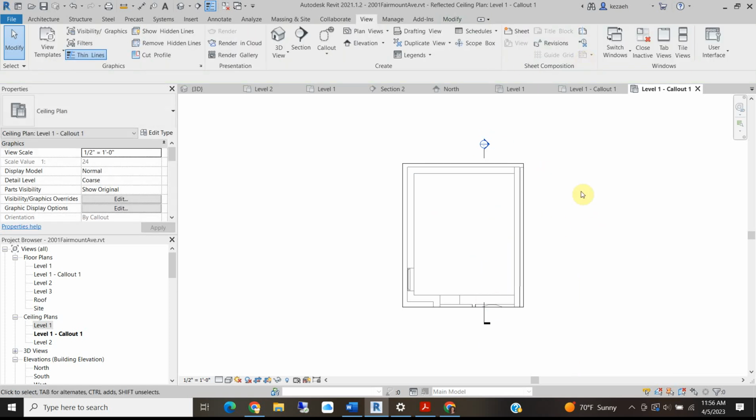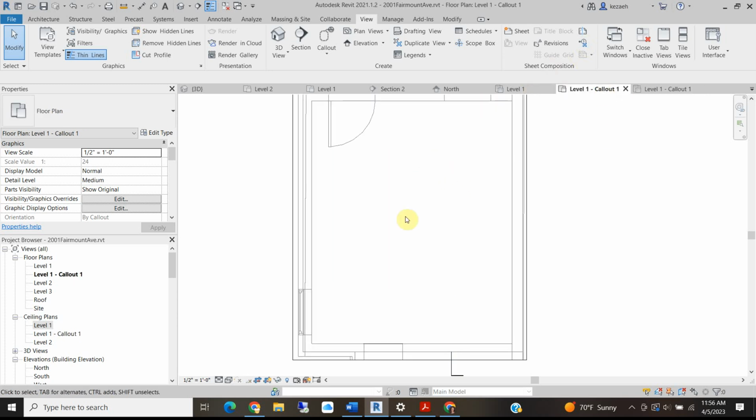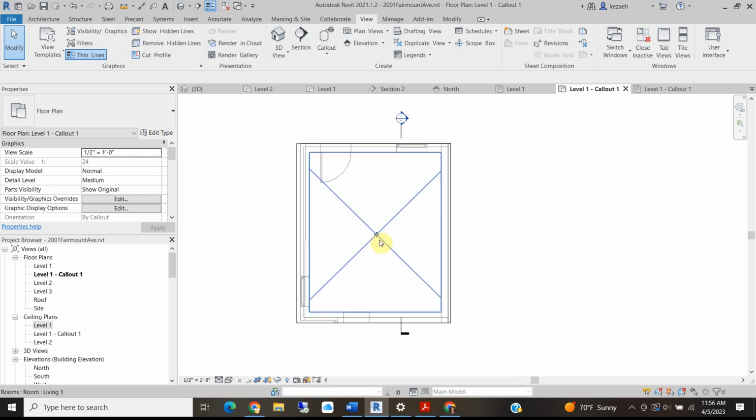Okay. So let's add in some furniture first, and then we'll add in some lights. So I'm going to my level 1 callout. Here is my entry. We're going to keep it really dumb. We're just going to add in a few chairs maybe. So let's find some place I can get it.